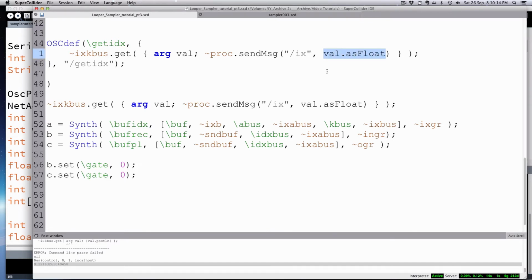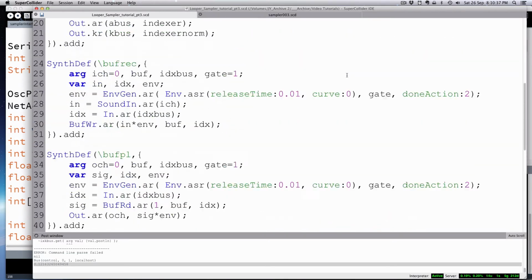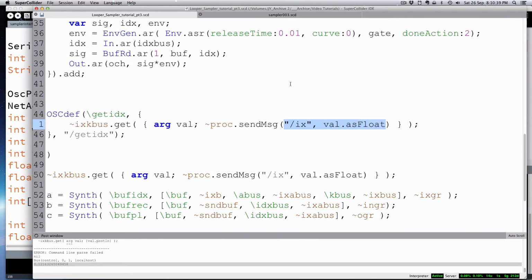Okay, so we have to do two things in Processing now. We have to set up one that sends the request to this get IDX, and one that will receive this IX with the value. So we've got to set up two things in Processing now. I hope that makes sense. I hope that wasn't too fast. Hopefully you get that. You can just review it if you don't.